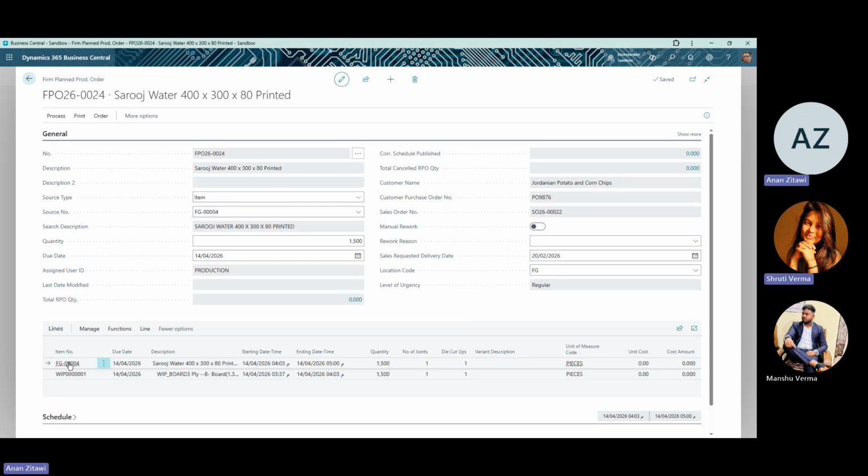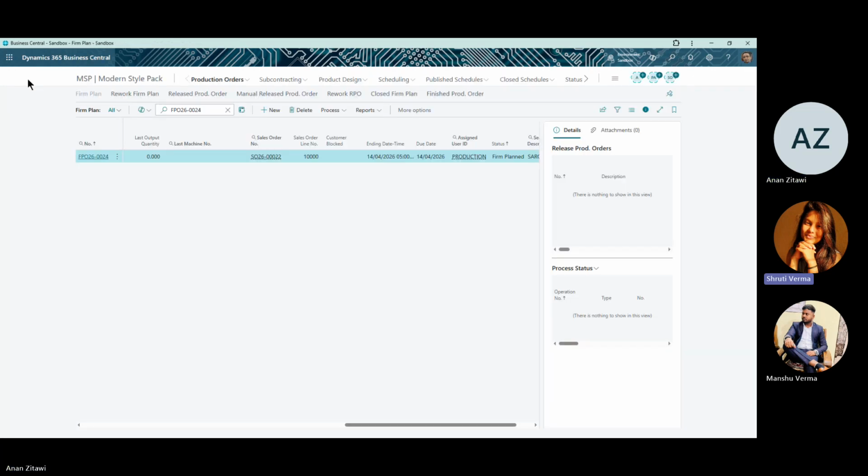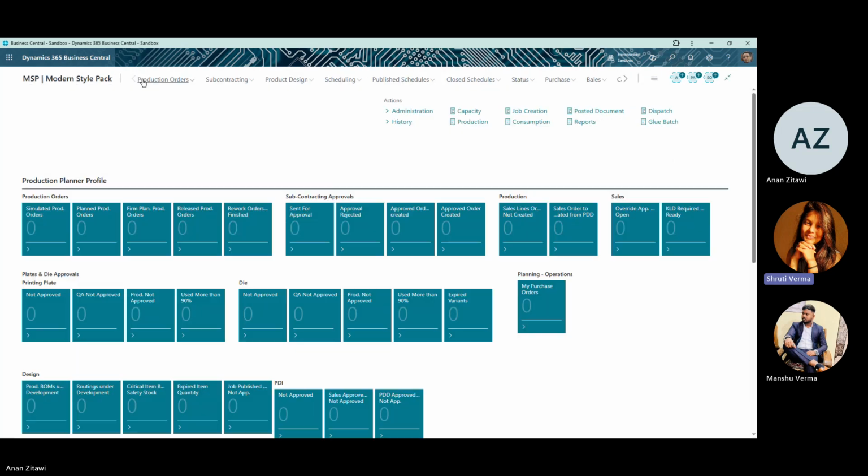The source number, which is this one, sales order. No, the field name is source number. Yes, this one, the item. Copy it and go back to the PDI page so that we can modify the PDI of this item.